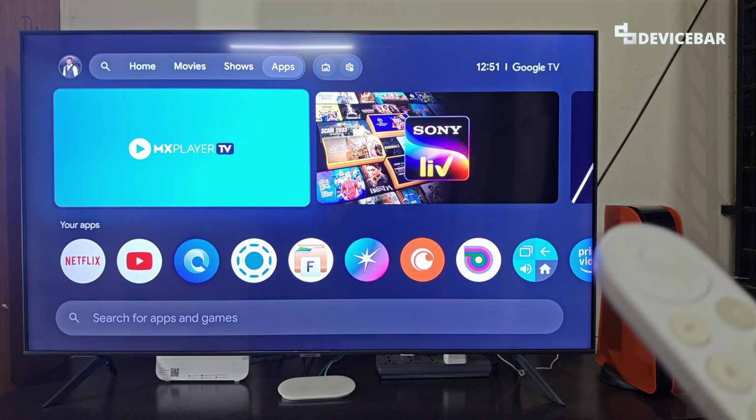So we will get this confirmation on our Google TV. We just have to take our remote and we have to accept this. We can see the progress here. That's all. We can select done now.